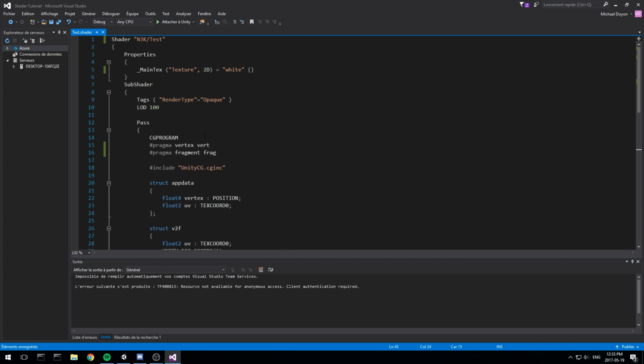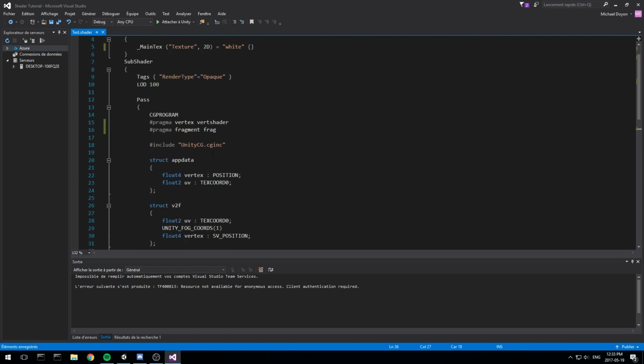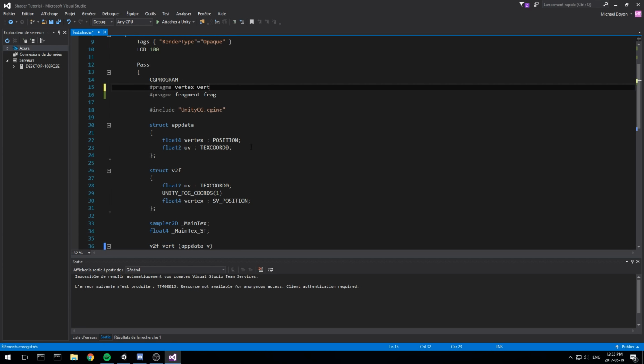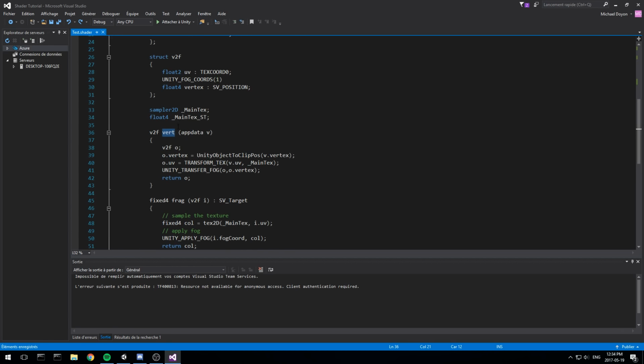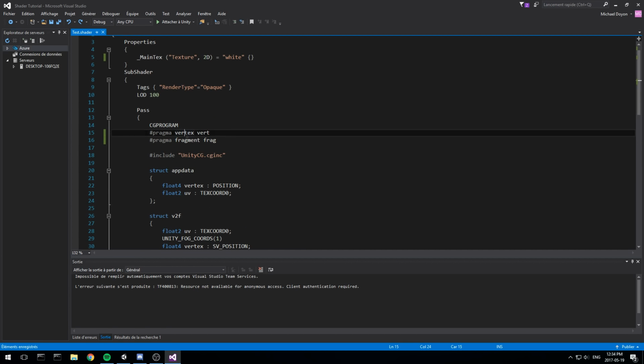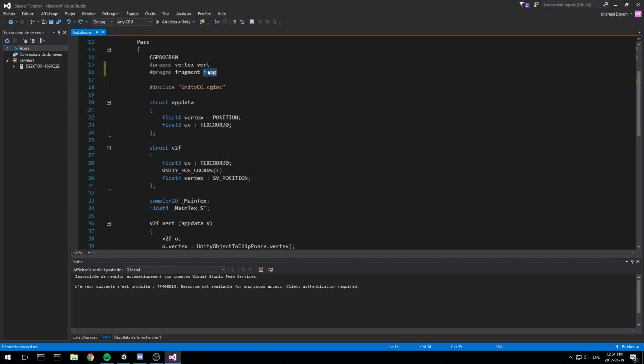So these names are connected. If you were to change this for vertex shader, you also have to change it down there. Same thing goes for frag. Now, the name in front of it cannot change. So if you do a pragma vertex, it has to say vertex, and this one has to say fragment. Those are defined keywords. Okay, so this function right here is going to be the one taking care of all the vertex. Now, this function right here, frag, is the one that is actually going to take care of all the fragment.